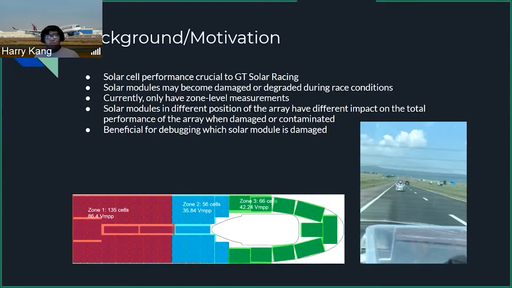To put it into perspective, the bottom right picture is the solar car being driven on I-25 from La Junta, Colorado to Las Vegas, New Mexico. As you can see, the solar modules are definitely not working under an ideal environment, but rather coping with real-time situations. As a result, it's absolutely essential to understand the characteristics of the solar array under those effects to make a correct strategic decision. Currently, our solar array is divided into 3 zones, and it does provide a zone-level measurement.